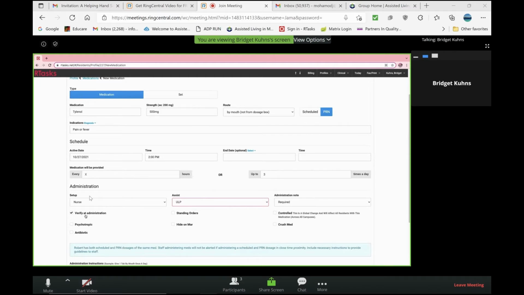Verify at administration means you want your ULPs to do their checks and make sure that they have the correct resident and the correct medication. They're giving it at the correct time. So that's what that is checked for. And that will have them check a box that says, yes, I am verifying that I'm giving the correct medication to the correct resident at the correct time.